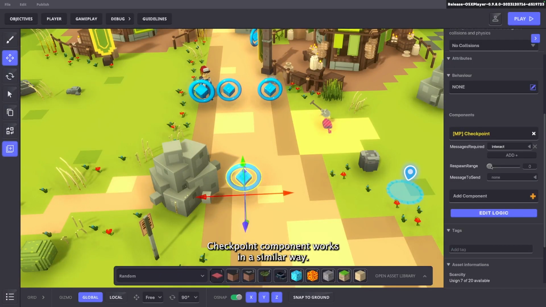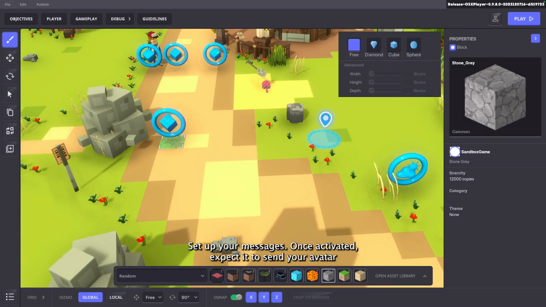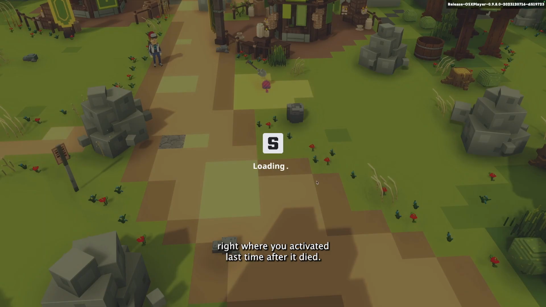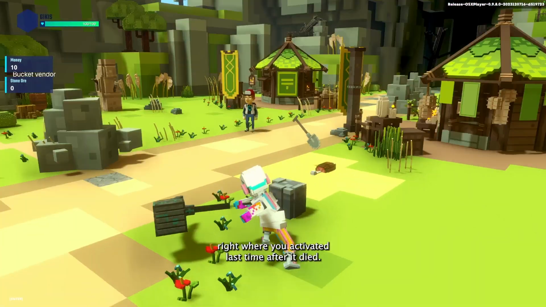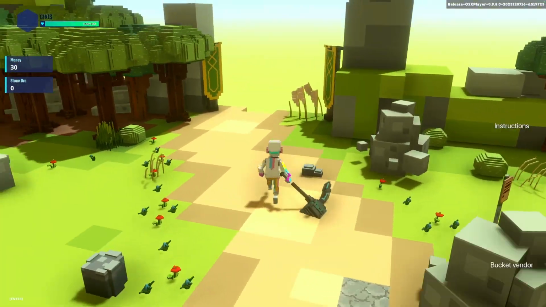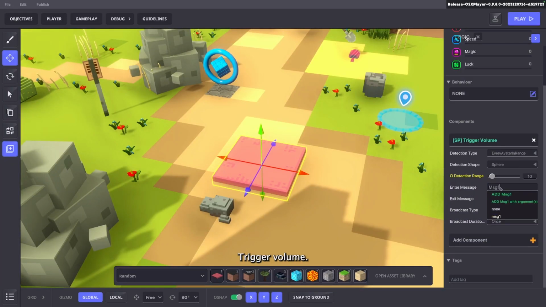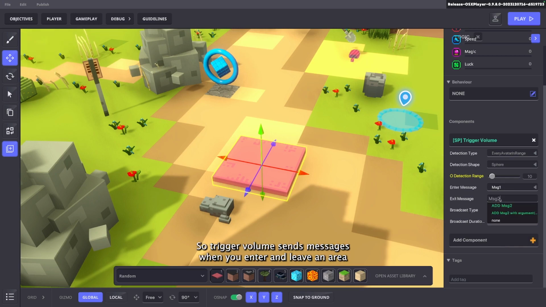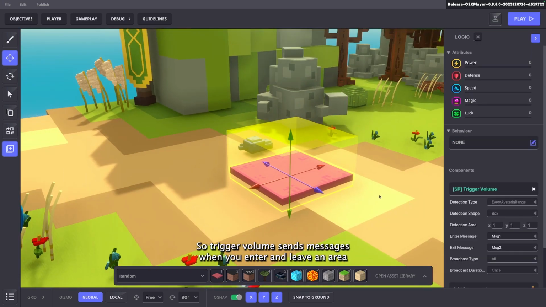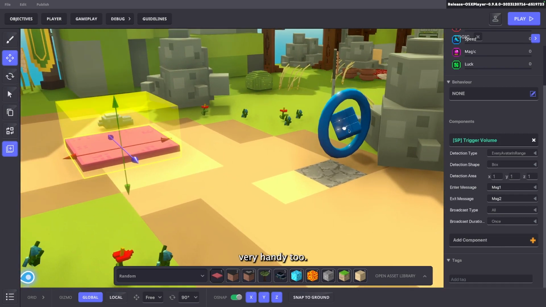Checkpoint component works in a similar way. Set up your messages. Once activated, expect it to send your avatar right where you activated it last time after it died. Trigger volume sends messages when you enter and leave an area. Very handy too.